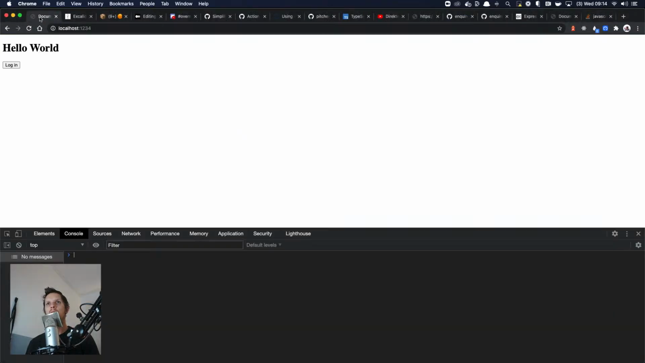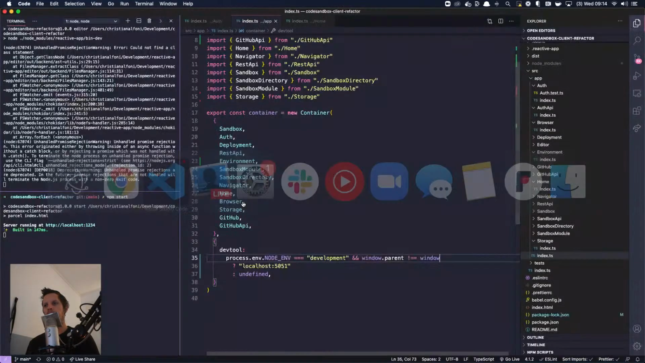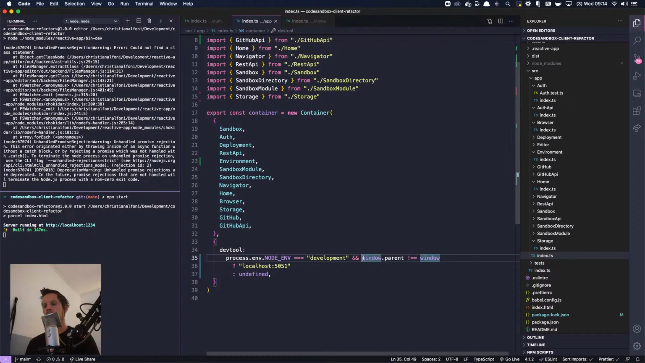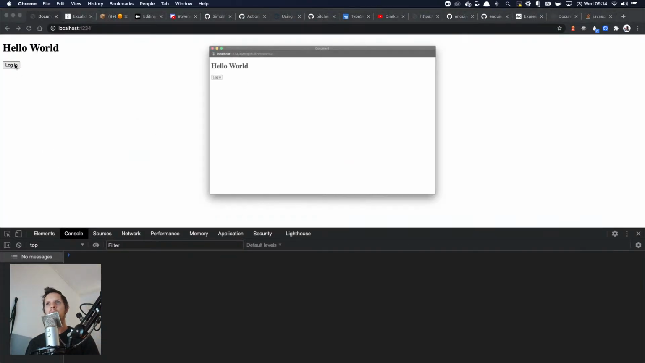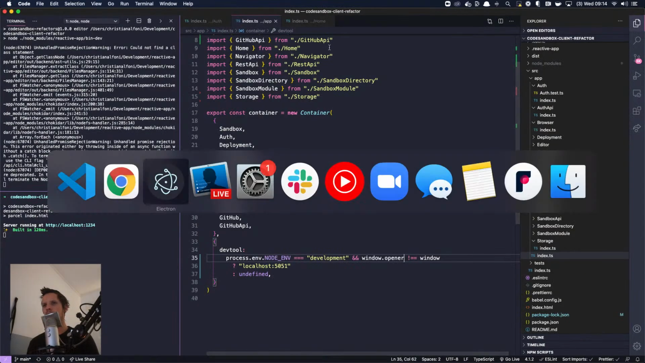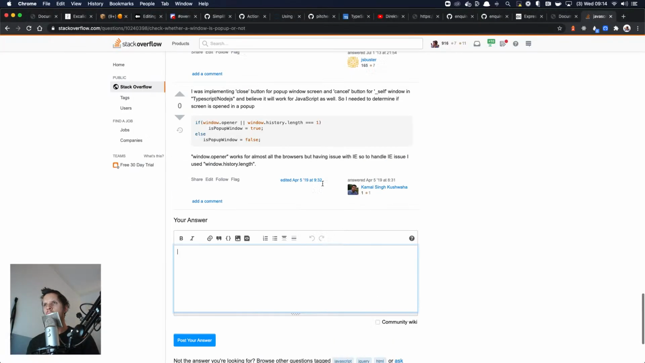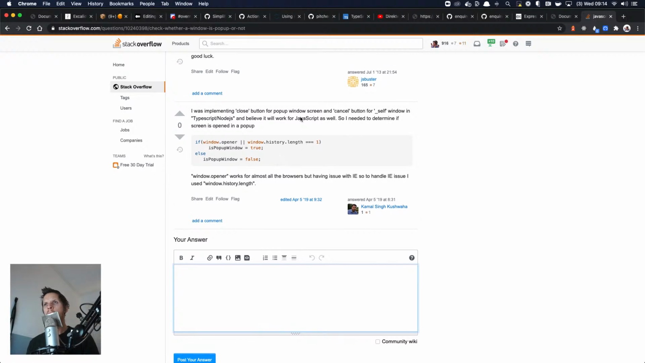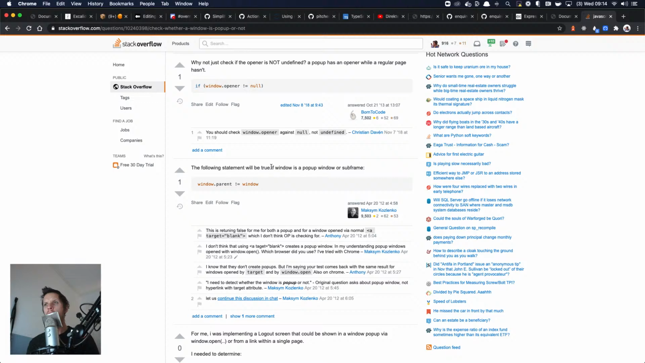I think that's how we do it. No. There we go. Okay, opener. And if I click login now. No, shit, the same thing happened. What the hell? How do I detect if there's a pop-up? Yeah. Window parent is not equal to window.